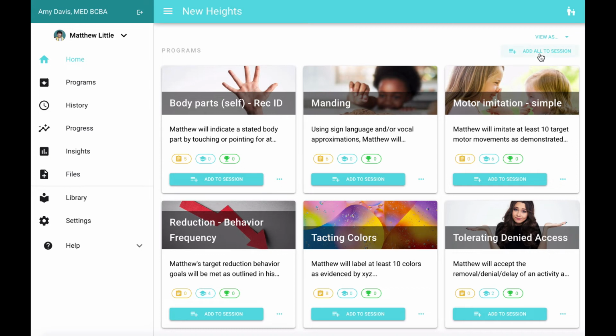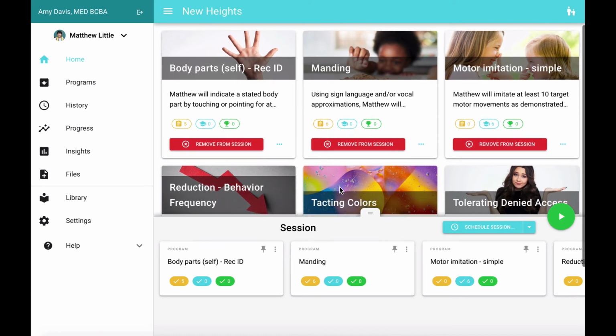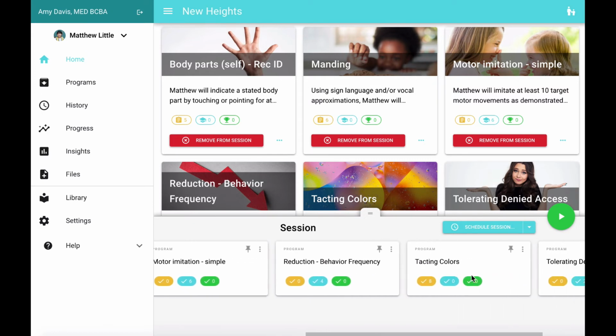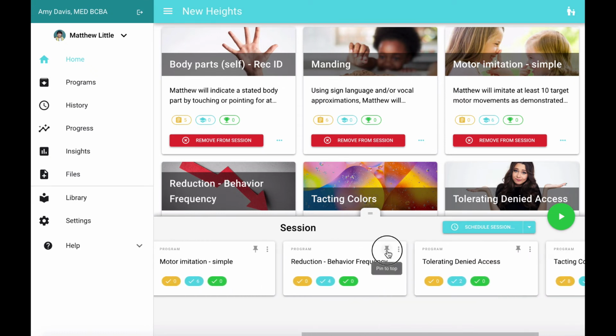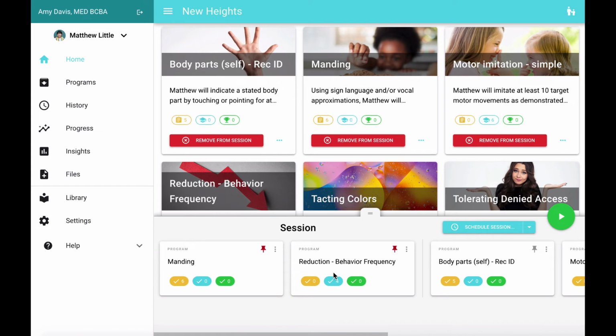The easiest way to do that is by selecting this Add All to Session button on the top right of my screen. This will put all of my programs into the session below. So now that I have this little preview of what my session can look like, I can rearrange the order of these by simply clicking and dragging. I can also pin any of these to the top. So perhaps for manding and for behavior frequency that we're looking to reduce, I might want to be able to monitor those regardless of what other program I'm working on. And so pinning those to the top can be a great solution.